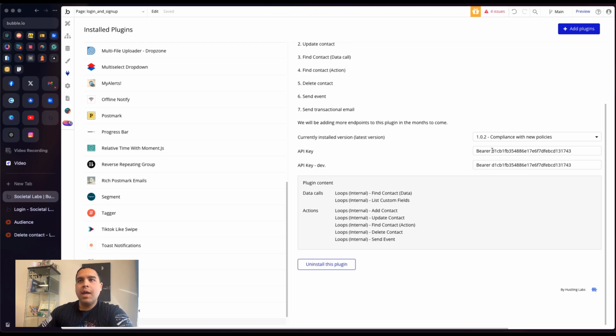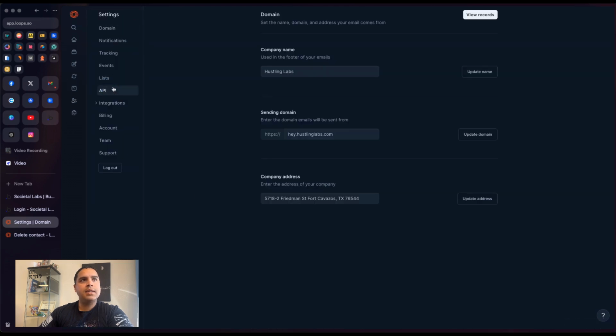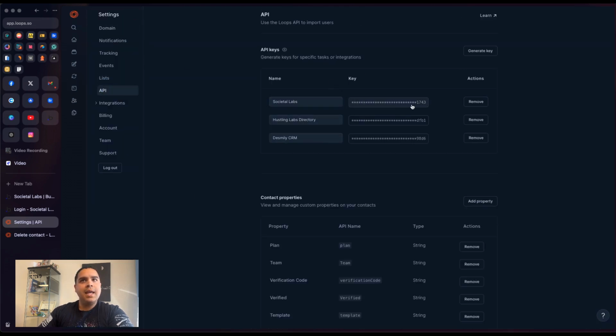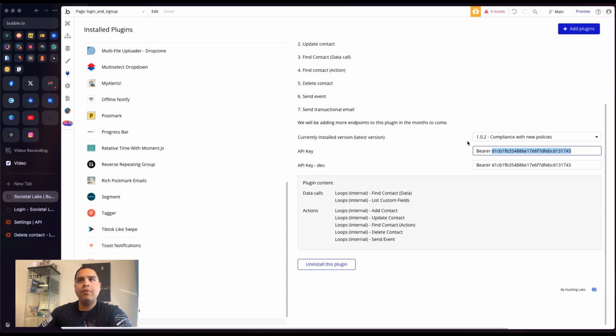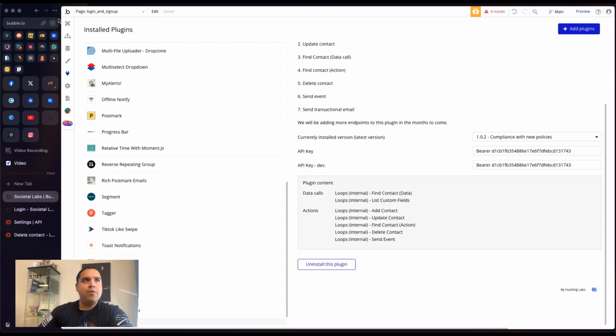But also keep in mind that this is the key that was provided by Loops. I'll show you how to get it. You go in settings, API. So this is the key that they provided. You have to manually enter the word Bearer and a space in between. If you don't do that, it's not going to work. So this is the key for the live side, and this is the key for the development side. Exact same one. I don't need to specify between both of them.